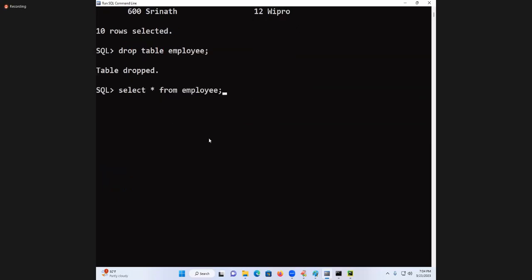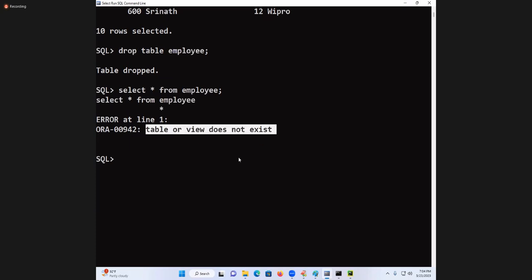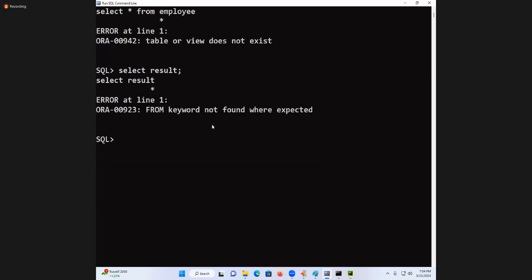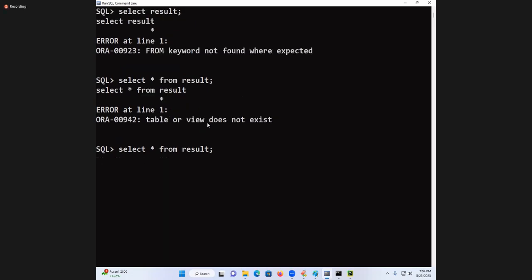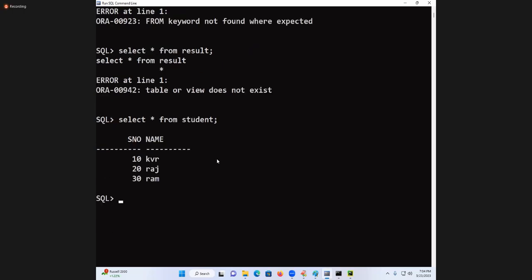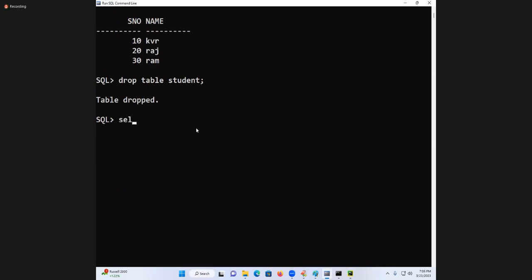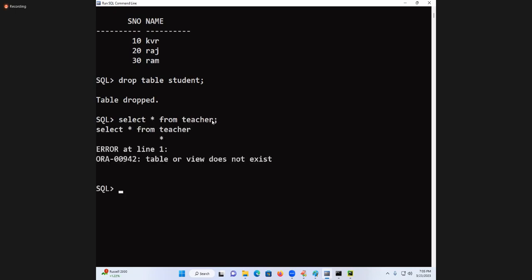You see select star from employee: error, table or view does not exist. Select star from result, for example. This is also not there. Anything else, we will see. Select star from student. Some student table is also there. How do you remove that? Drop table student. Done. Anything else? Select star from teacher. Not there.